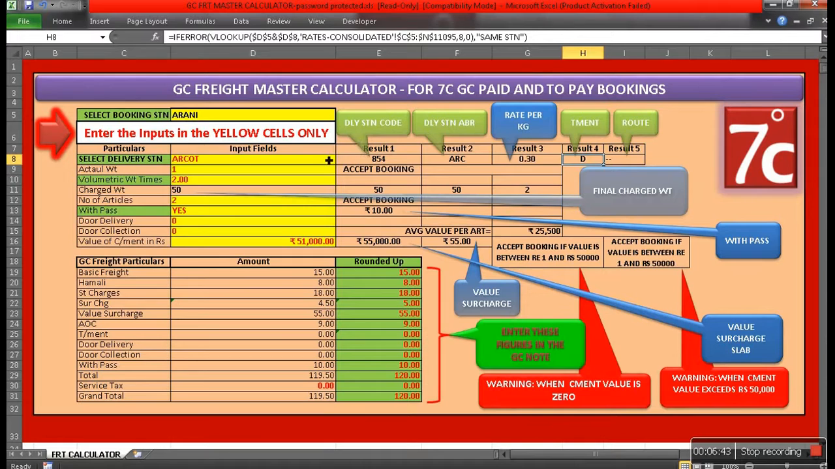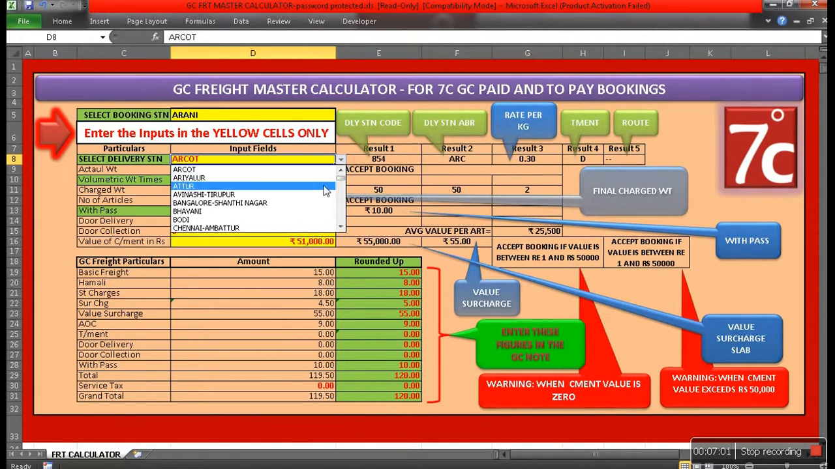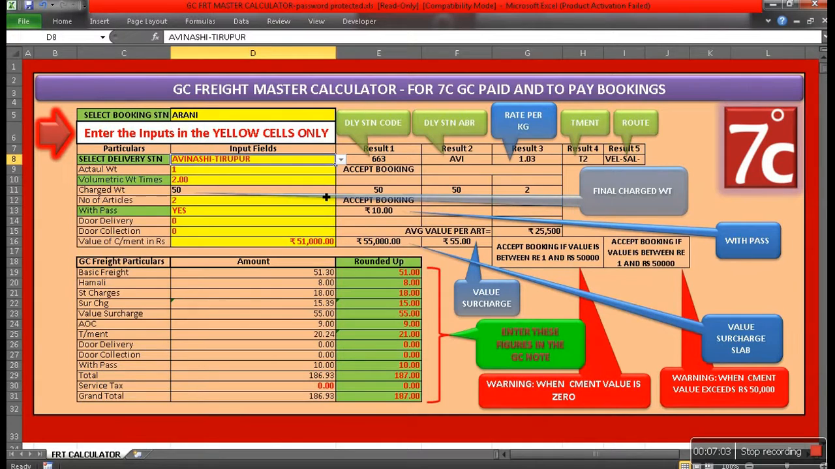So let's say when we select RNE to airport, RNE is the booking station, airport is the delivery station, and you get D here. It means RNE has a direct bus and can load it directly to airport. Now let us say you select some other station, let's say Avinashi Tirupur. It shows T2. T2 means it has to be transshipped twice. That means RNE will load the material to Vellore, Vellore in turn will load it to Salem, and Salem will then load it in a direct bus to Avinashi.